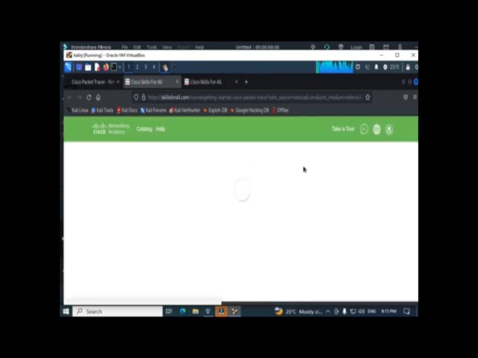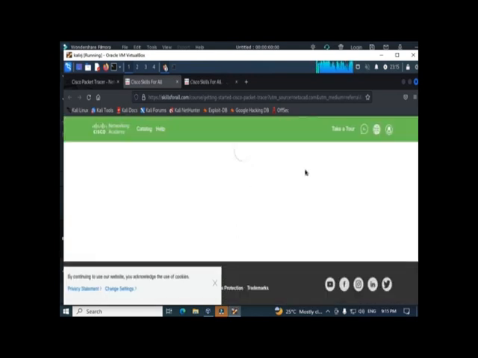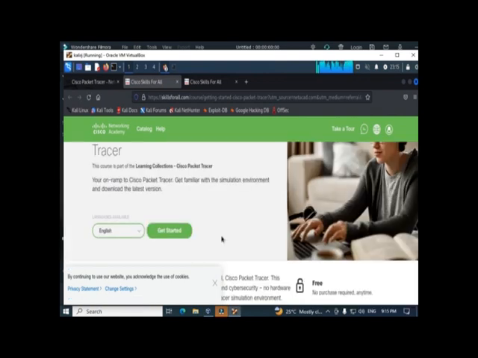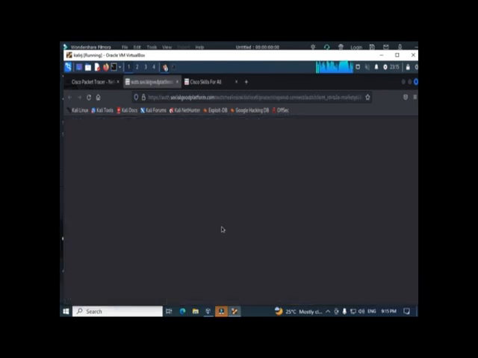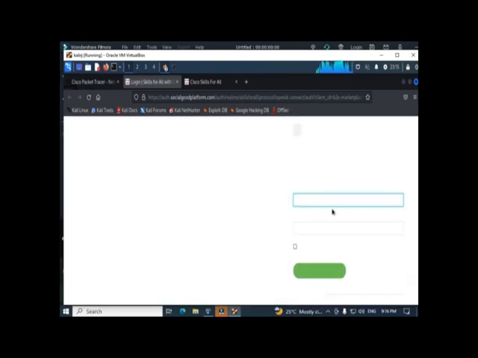So that's redirected us to another page where we'll be signing up for this course, which you don't have to take if you don't want, but if you want to take the course and learn how to use Packet Tracer more effectively as fast as possible, you can go ahead and take the course. We're going to click on where it says get started. Right now it's giving you an option to log in, but what you're going to be clicking on is sign up.